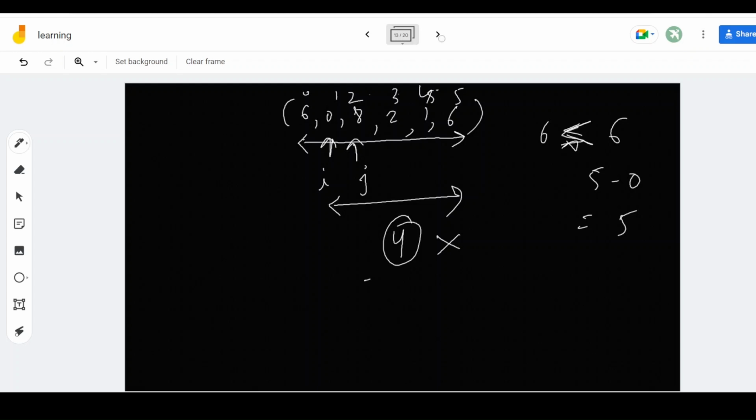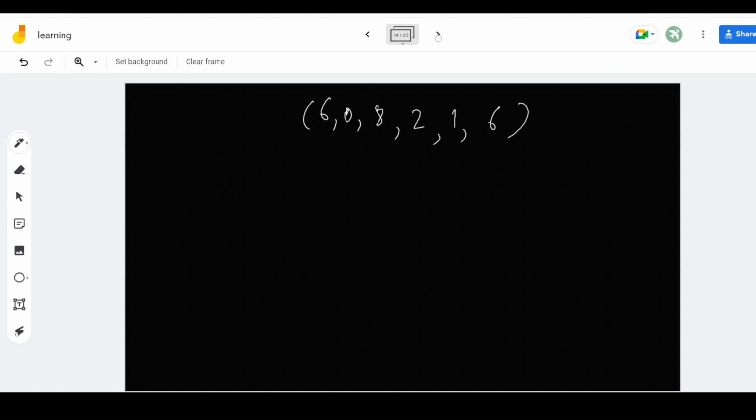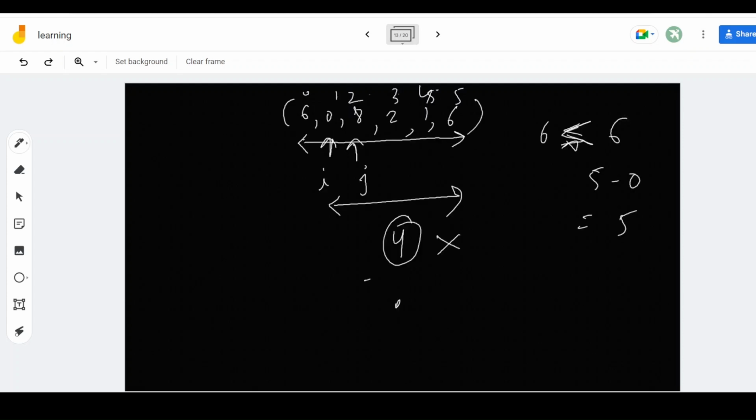So what can we do? What intuition can we apply? We have shrunk the array from this to this, but our answer lies here, that is, the max width ramp answer lies here, but we have already shrunk the array. So what do we need to do? We will do some pre-processing kind of thing.